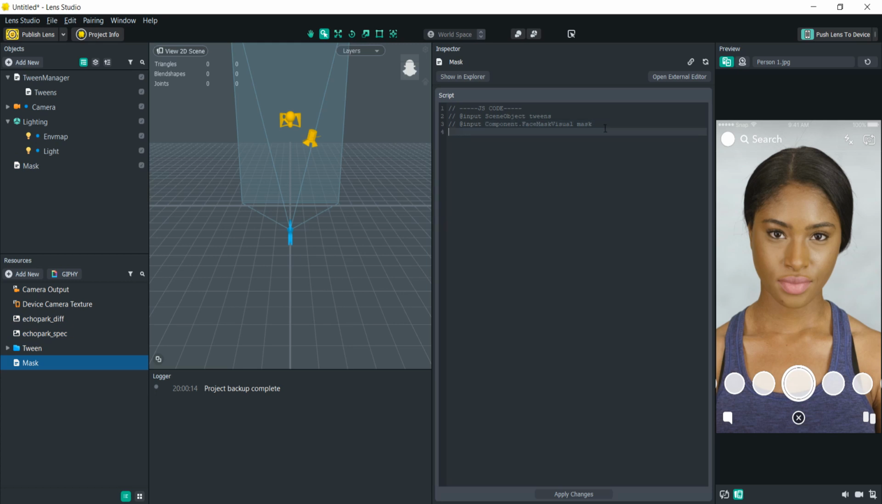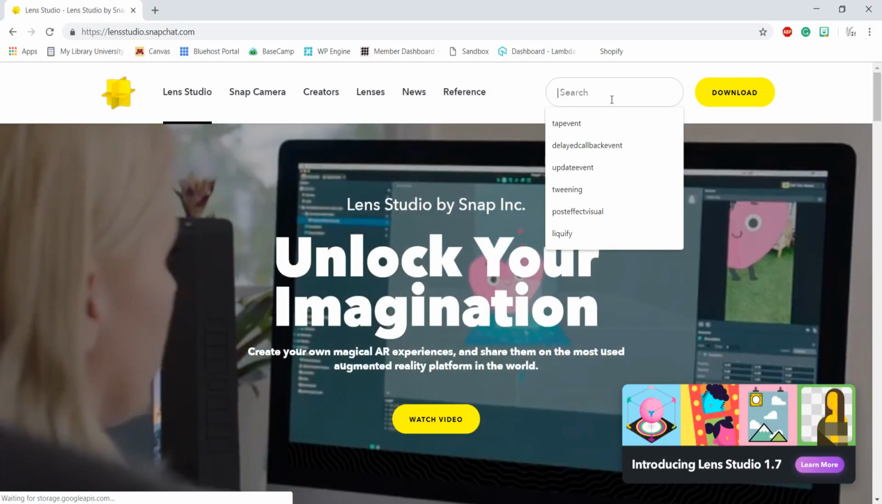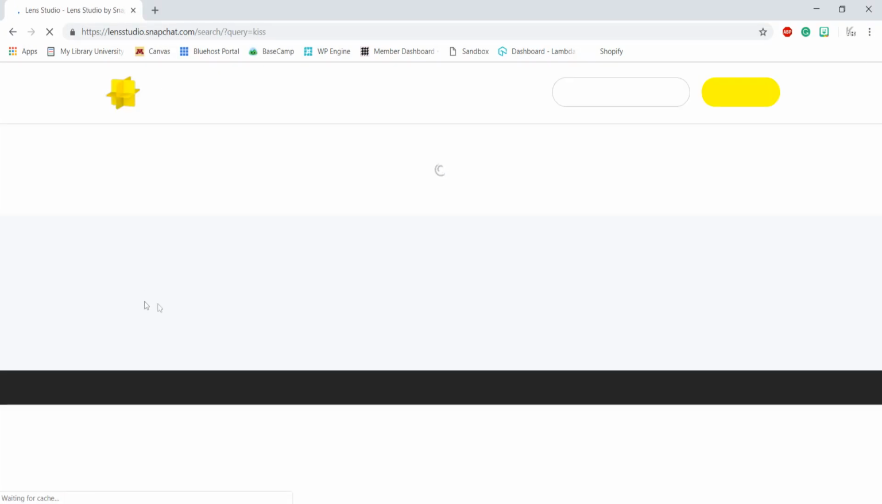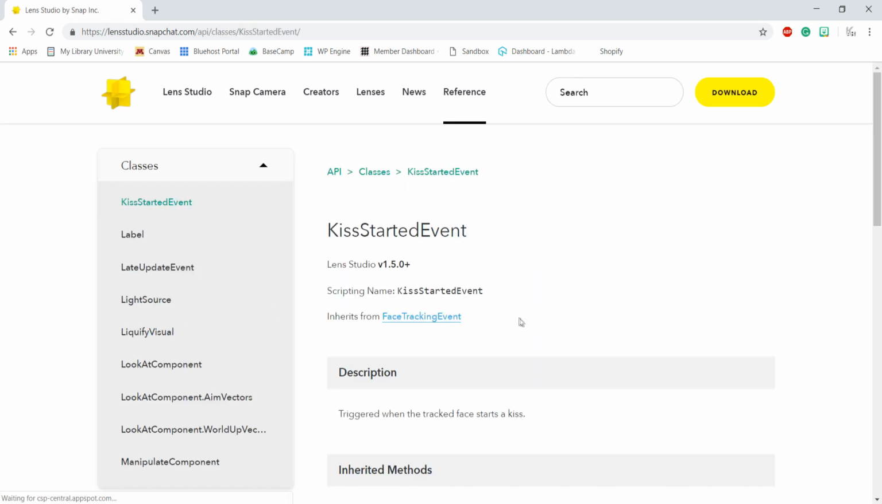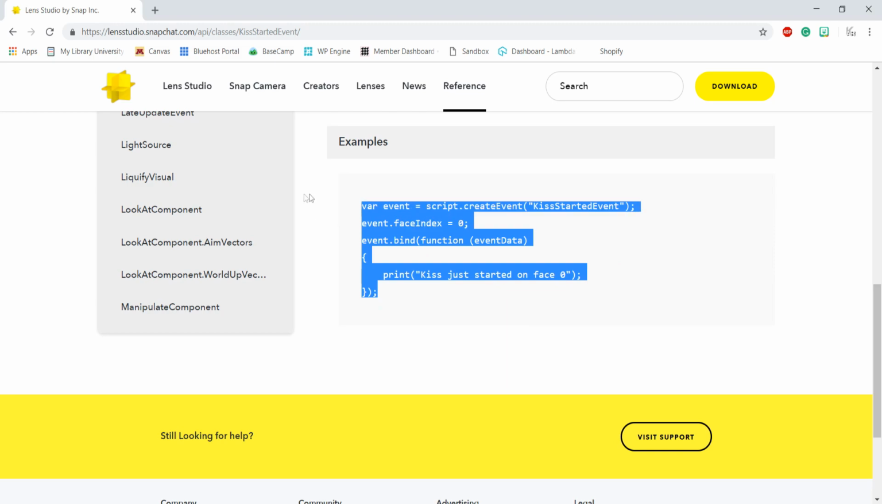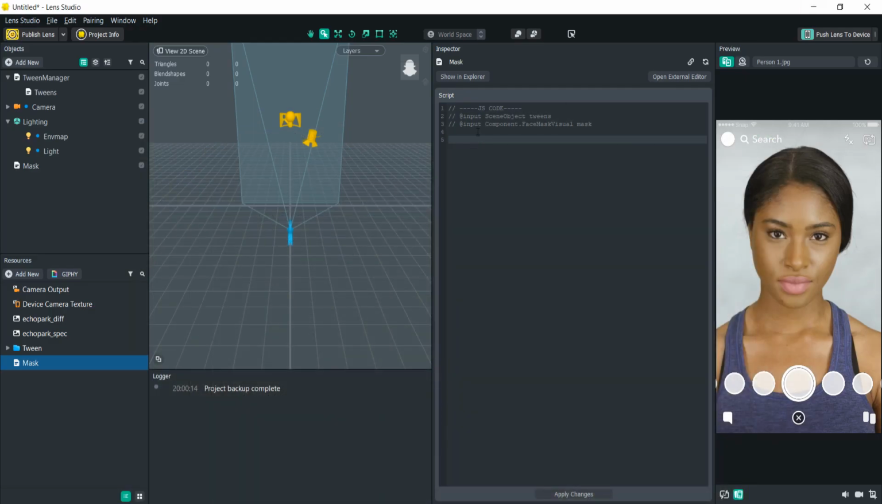What we need to do now is create the event. So the event is when the user blows the kiss. So let's go into the Lens Studio API. Let's just search kiss. Okay, we have kiss started event right here. That's the one we'll need. Let's copy that little snippet, paste it in Lens Studio, and we will delete this because now what we're going to want to do is we're going to call this tweens.